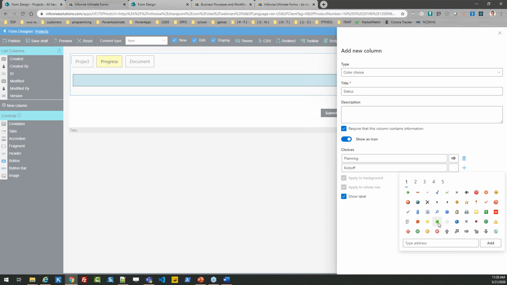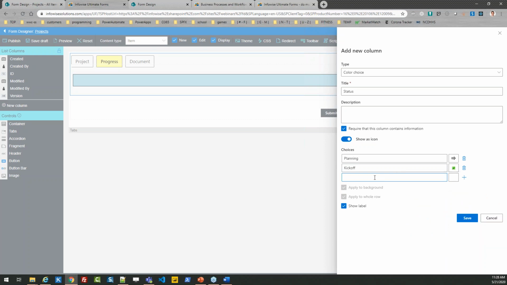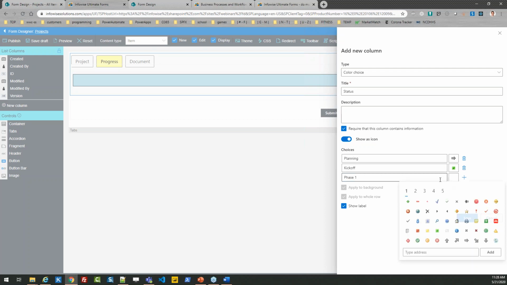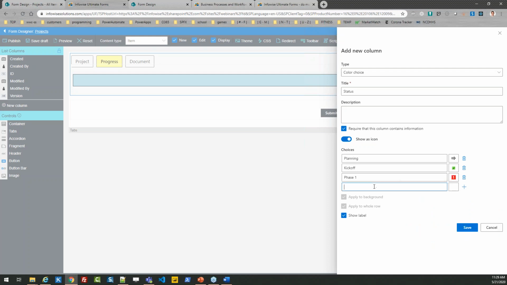Here, we'll do that. And then we'll have phase one. And I know some ones that I want to use for that. There's 250 icons you can use, or you can even load in your own icon set and reference by URL. So that's a really cool thing. Just dresses up the interface. It makes things look a lot nicer.